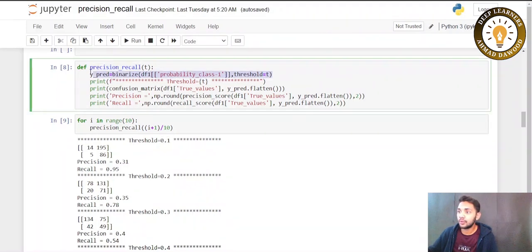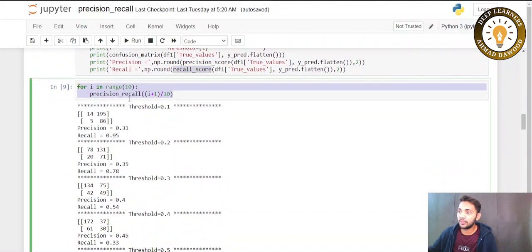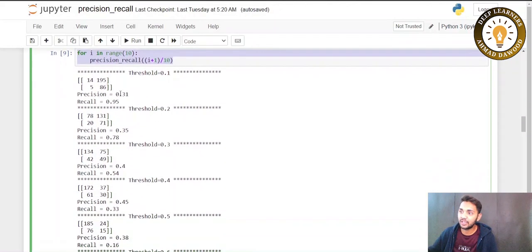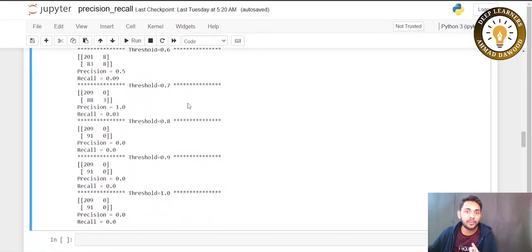Okay, so after getting the prediction column, you pass it here with the true values, you can calculate the confusion matrix, and you can also calculate the precision score and recall score. In this way, I have iterated in a loop to pass multiple thresholds and see multiple confusion matrices and scores. So in this way, you can use the binarize function to get the prediction according to the required threshold.